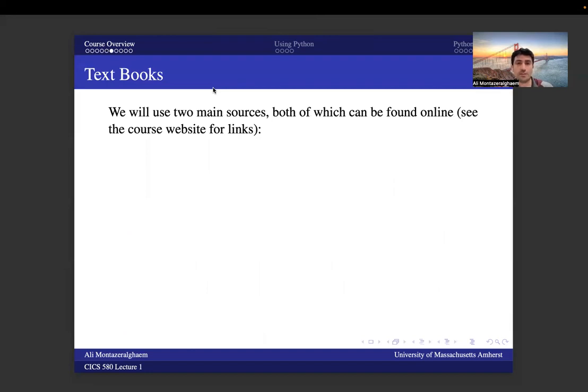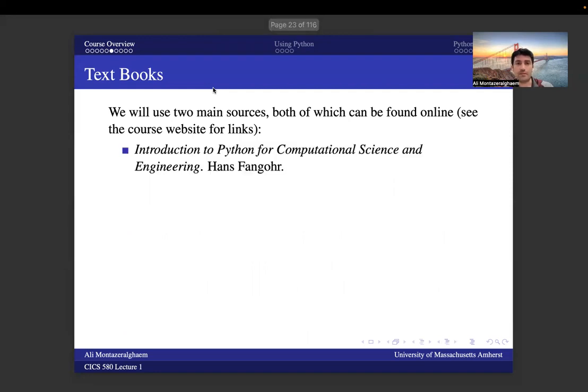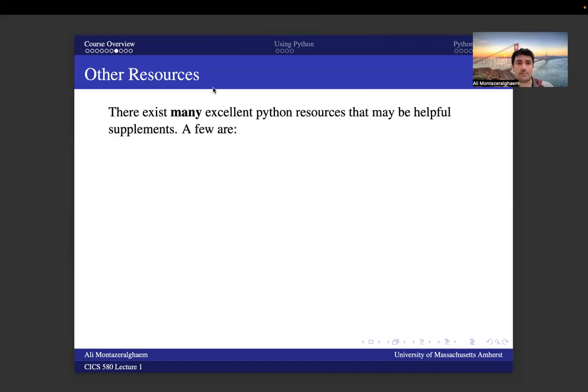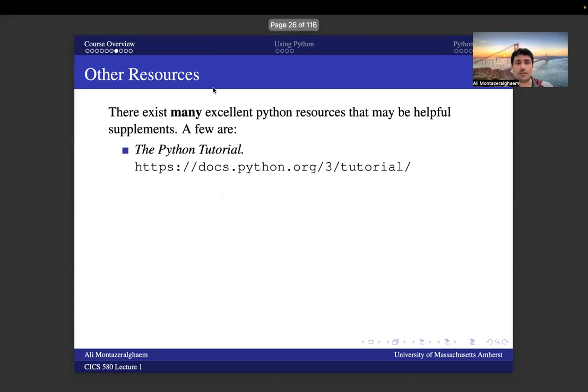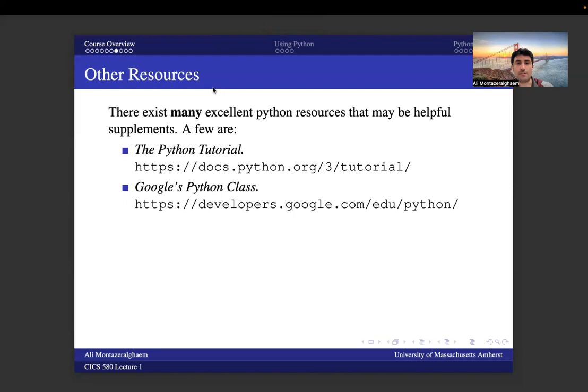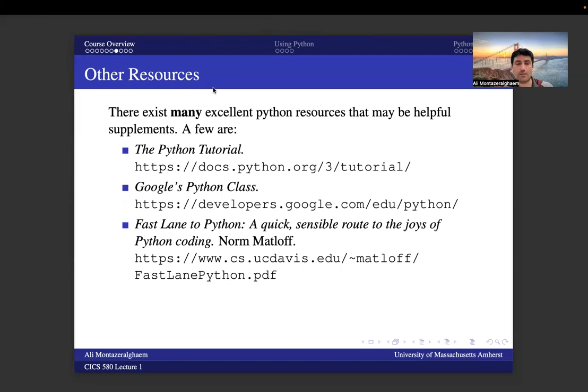We use two main sources for this course, which you can find online and for free. The first one is Introduction to Python for Computational Science and Engineering. The second one is the SciPy lecture notes. You can find the links for both of them on Piazza and Moodle. Also, I mentioned some other resources here that would be helpful for you to look at.